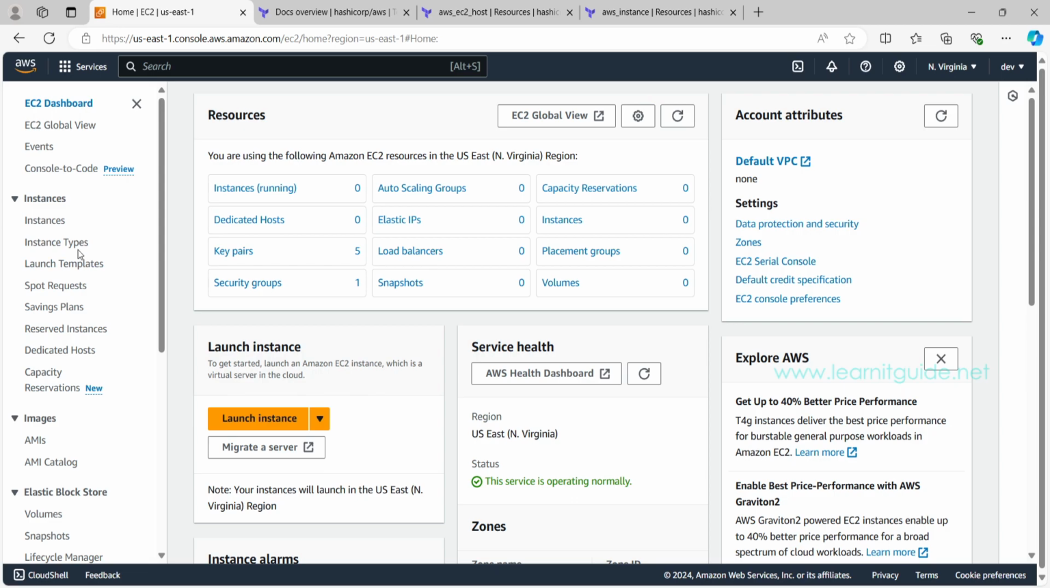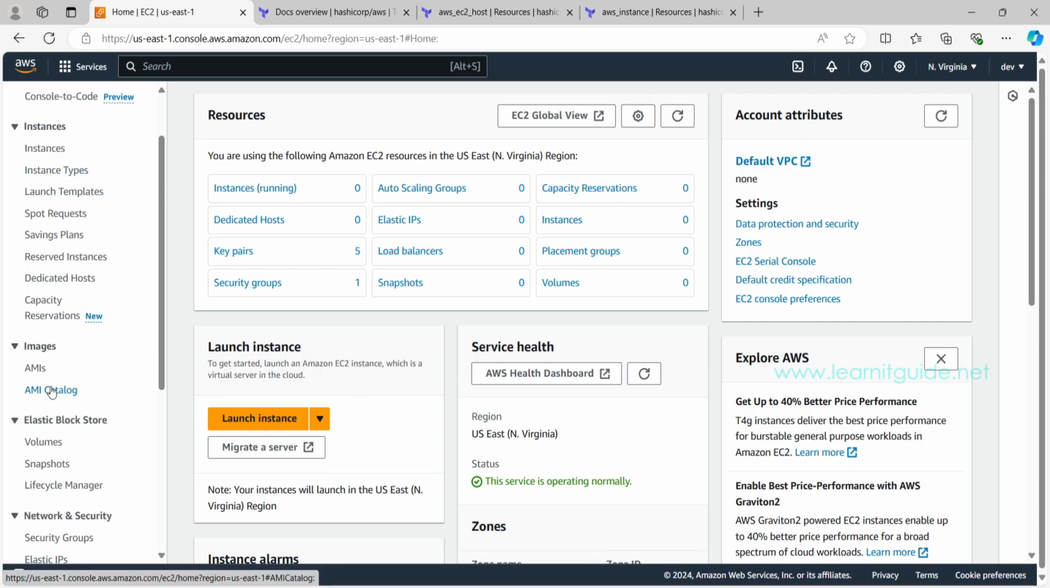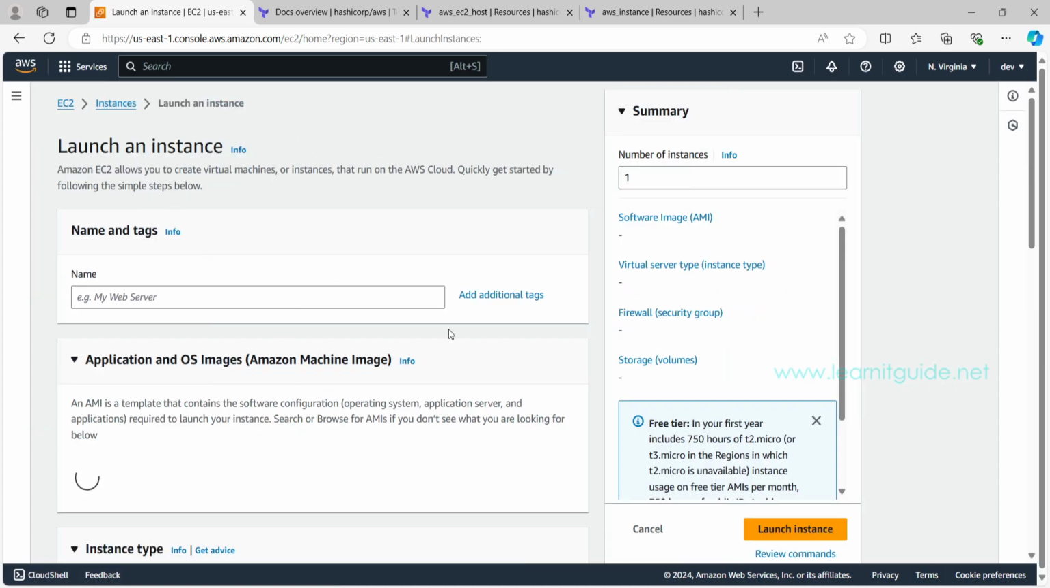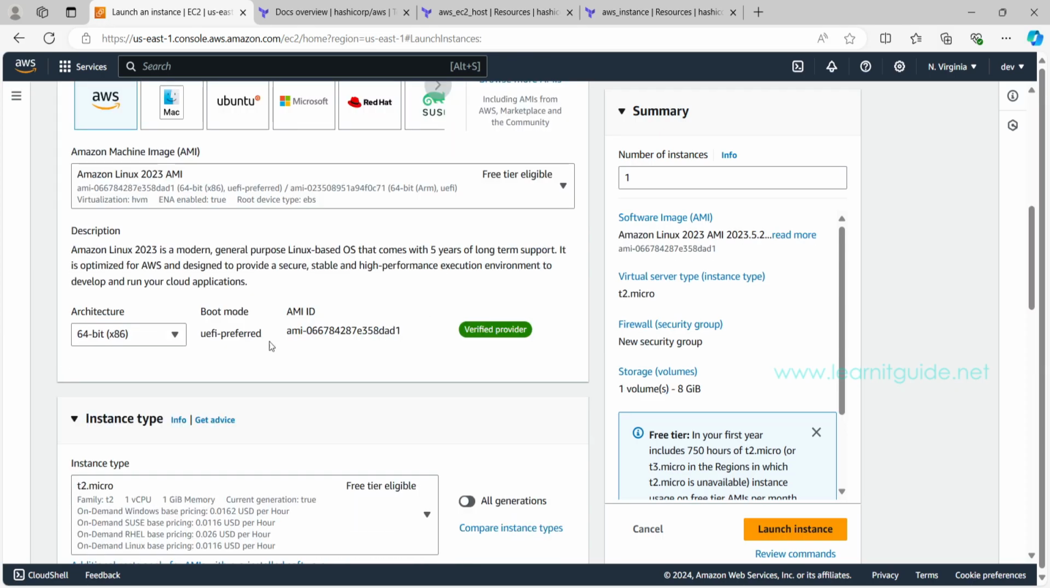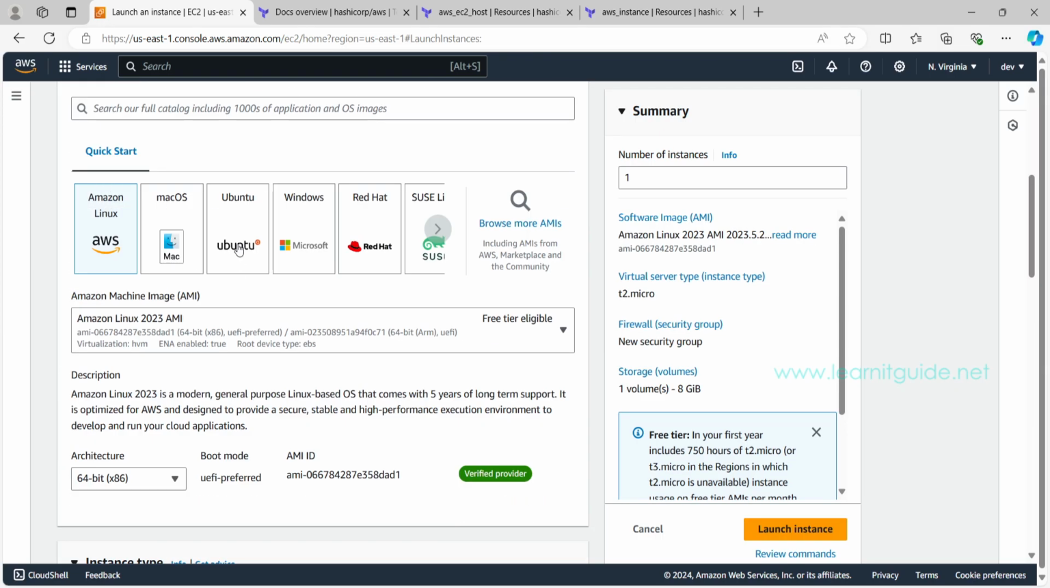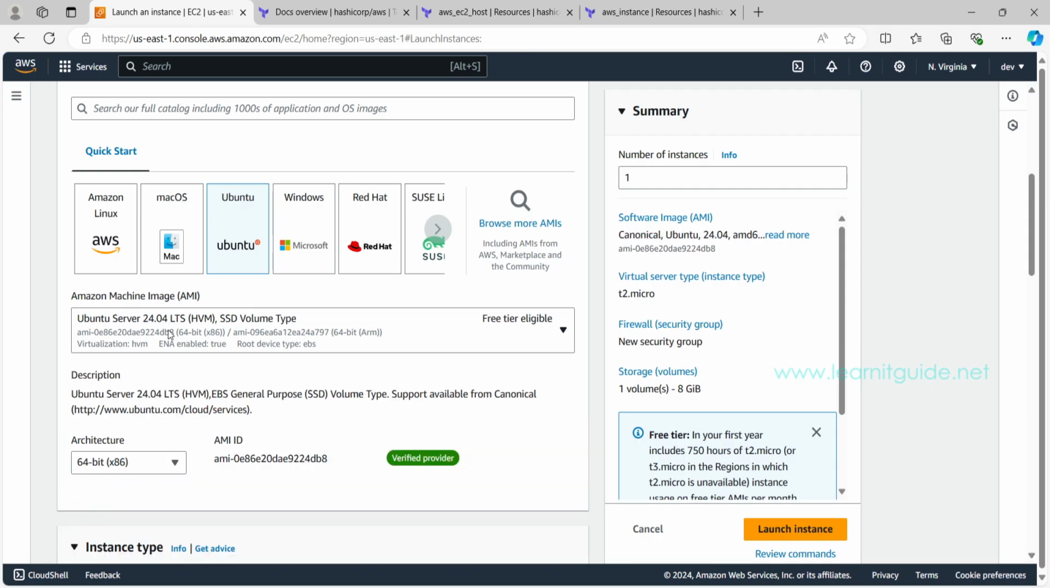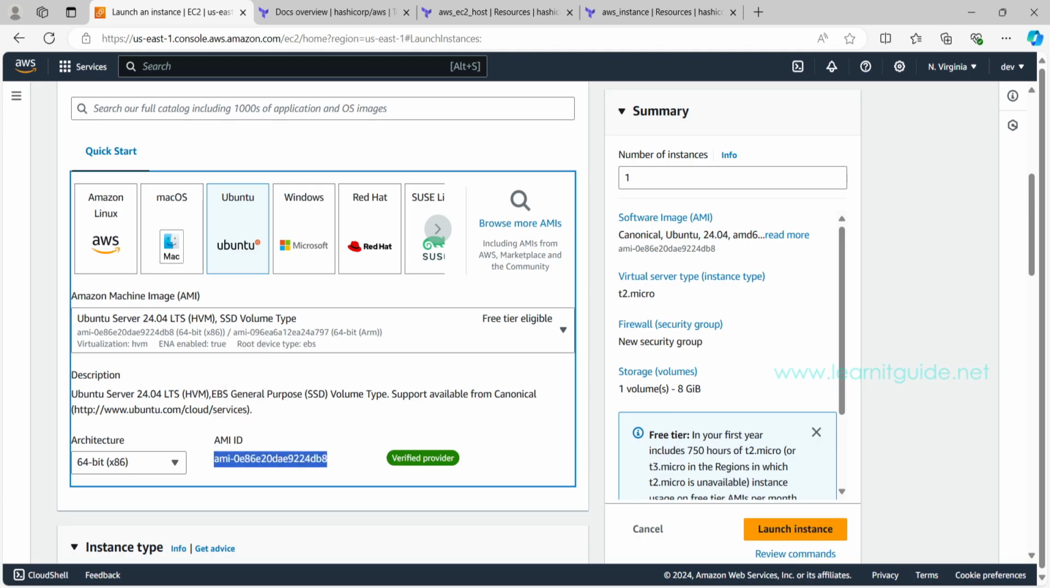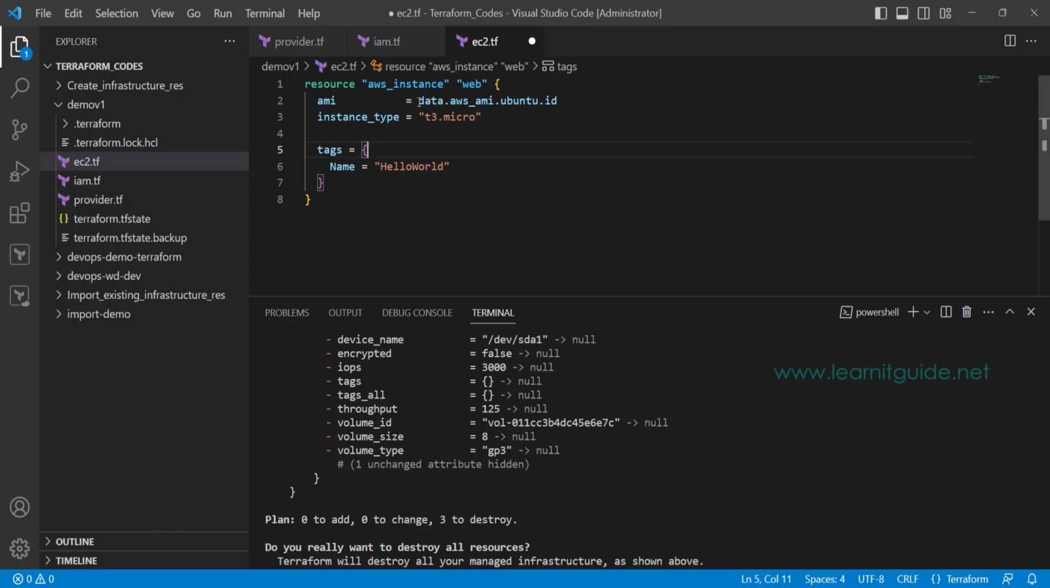If you are not sure about your AMI ID, just click on AMI catalog and find the AMI ID, or click on launch instance once simply to identify the AMI ID. So click on launch instance and select which operating system you want. I will use Ubuntu, and on Ubuntu I will use 24. If you select the 24, see, this is the AMI ID. Simply copy the AMI ID and paste it over here. Just remove this value and within double quotes we have to paste it.